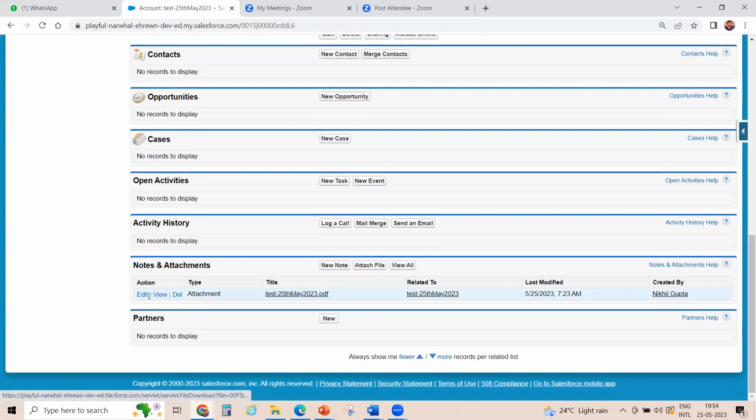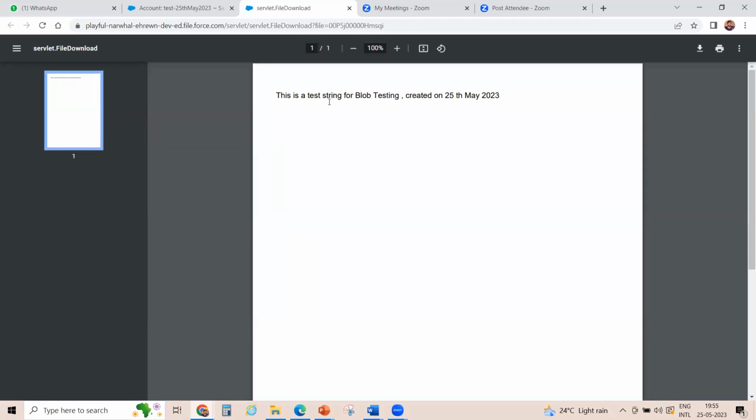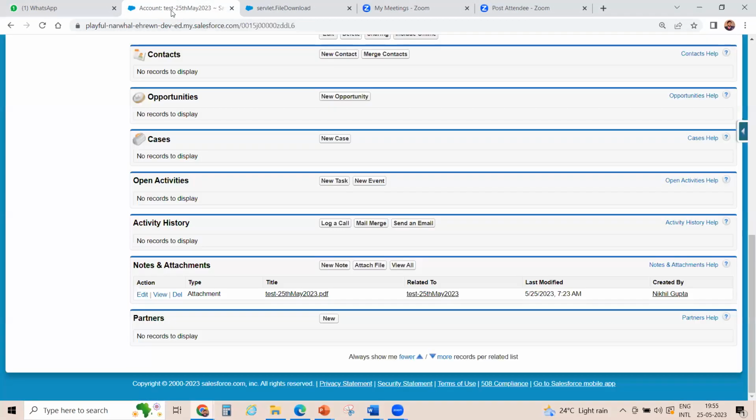If I want to view this, the literature which we have written there should come here. This is the test string of blob testing created on 25th of May 2023. Any doubt in this? Anything? Okay, so the same thing we have written, I guess.